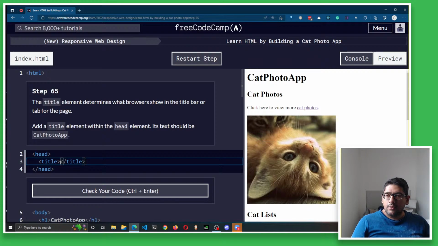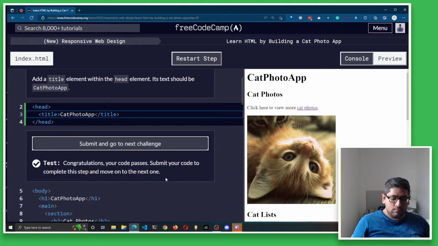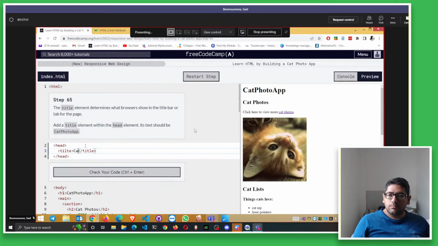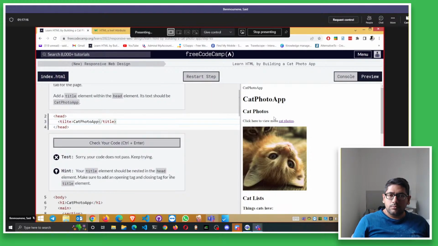That is the title. The title element determines what browsers show in the title bar or the tab for the page. Add a title element within the head element. Its text should be cat photo app. All good? So here you're seeing the title shown in this part for you, right?